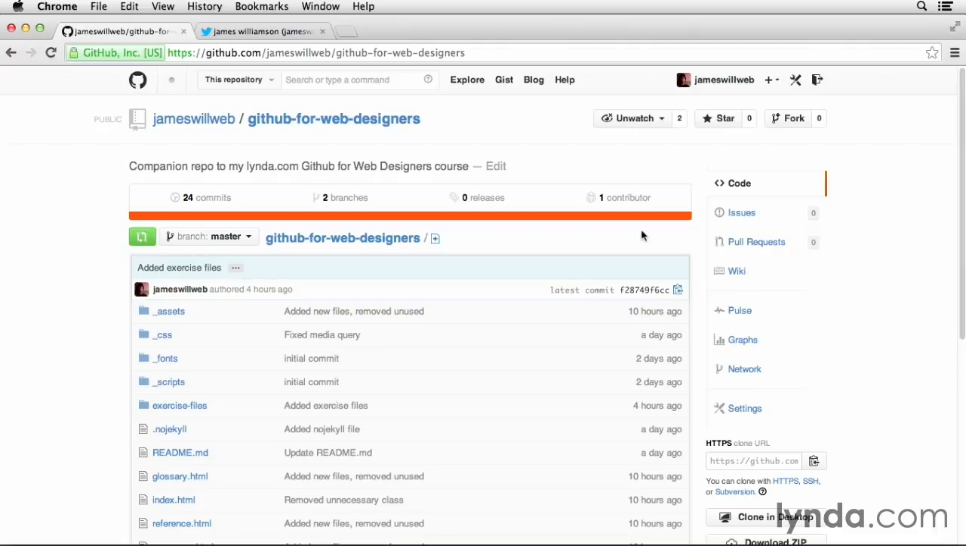Well, that is it for GitHub for Web Designers. I hope you guys have enjoyed it, and I hope that you're really excited to get started using GitHub and working with your team members and creating all of these really cool public projects.